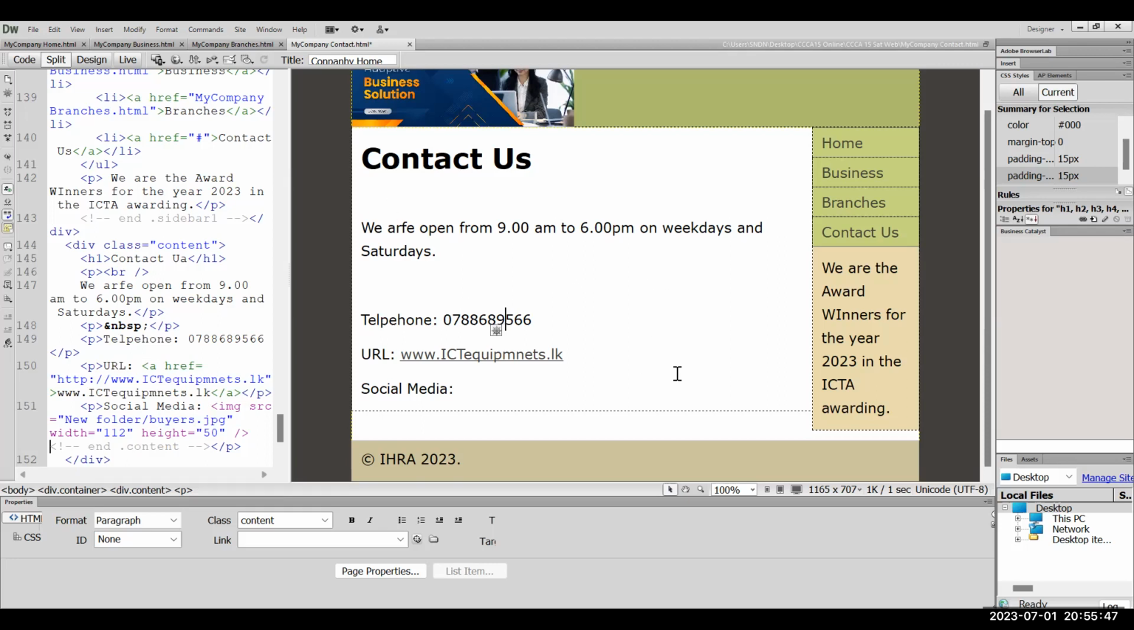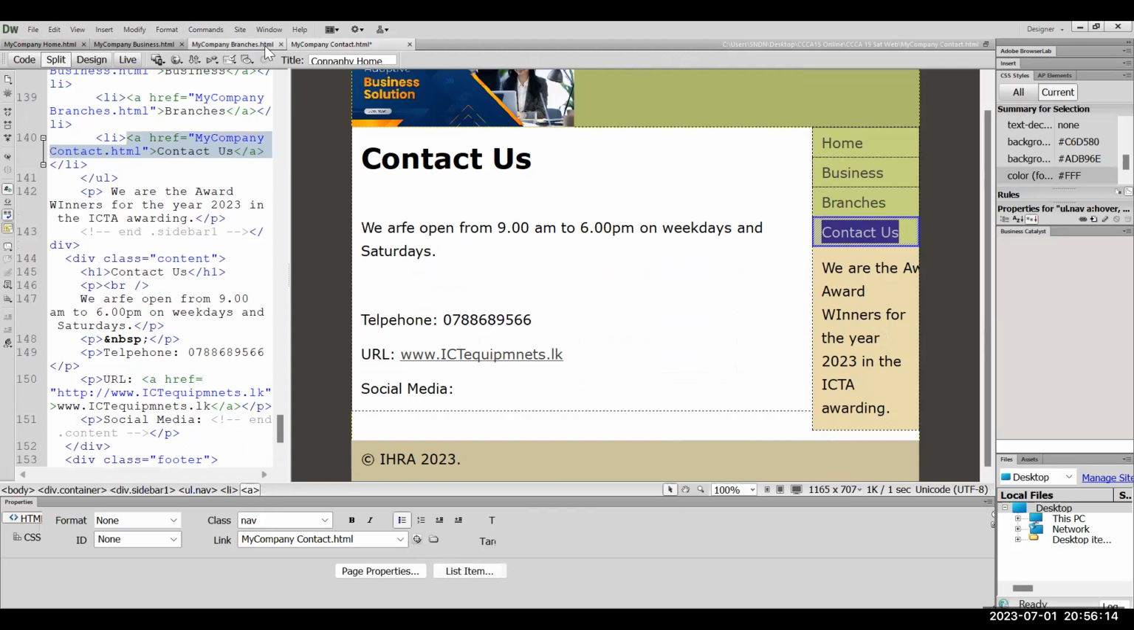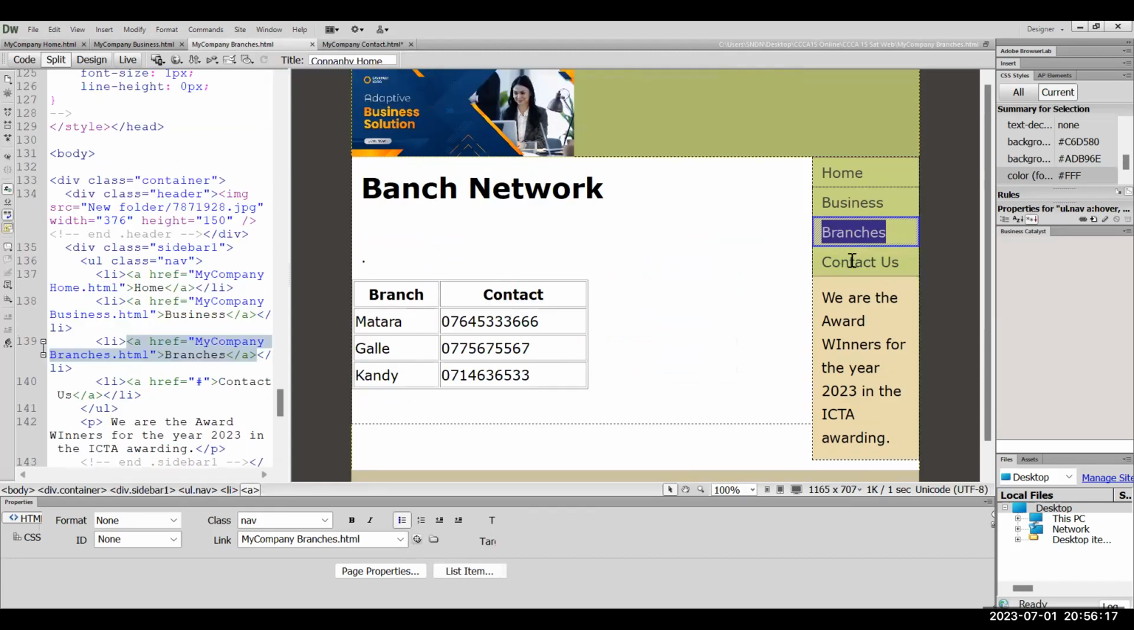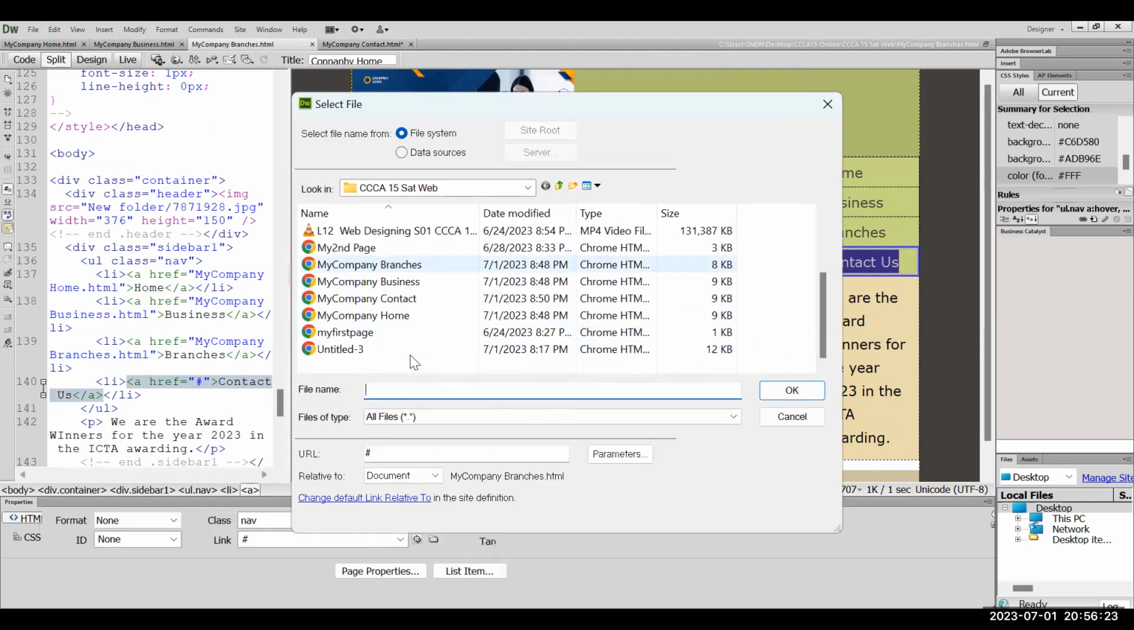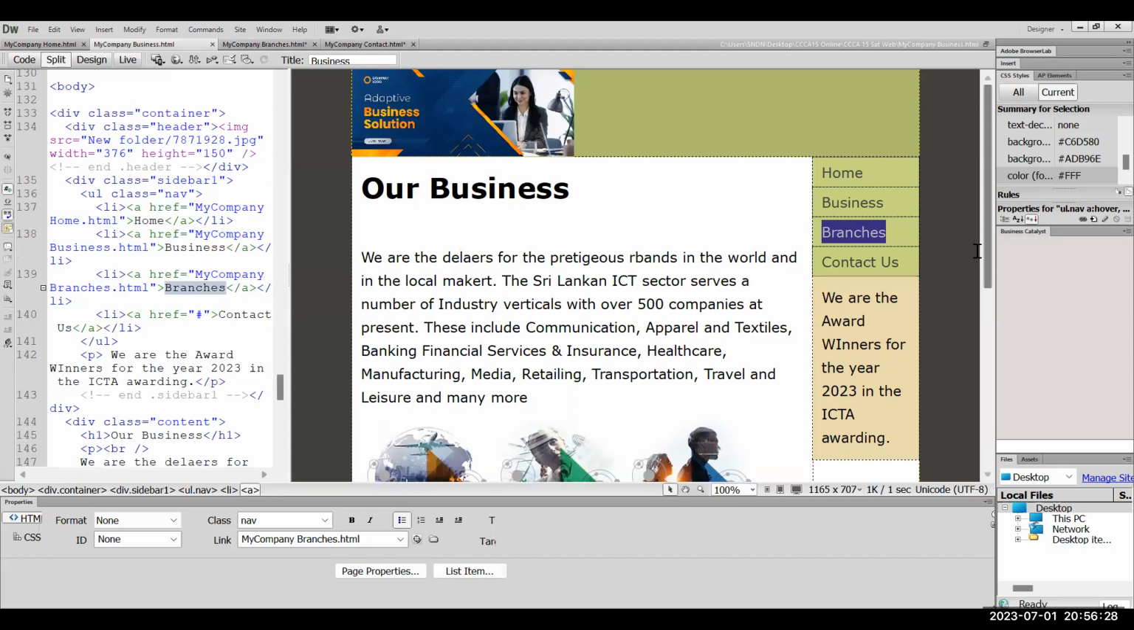Because definitely you will have a question from web development. So you have to develop a site like this. Then I'm going to link this contact page to our website. So what you have to do is select here. Then you can go to the link folder. There you can select the contact page. From the contact, okay. Business page, same thing I have to do. Click it here, then go to this, then contact. Then go to the business page.